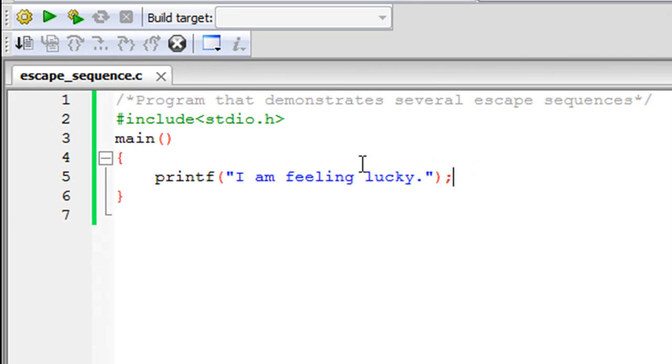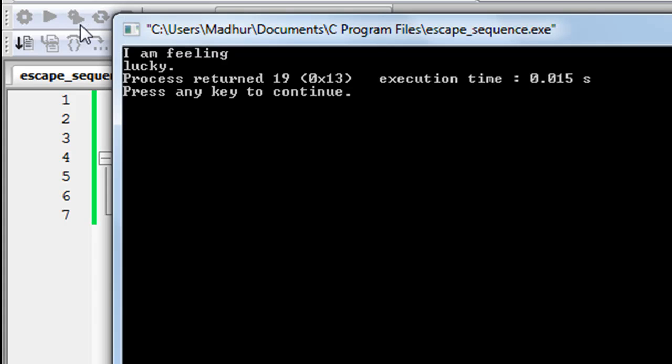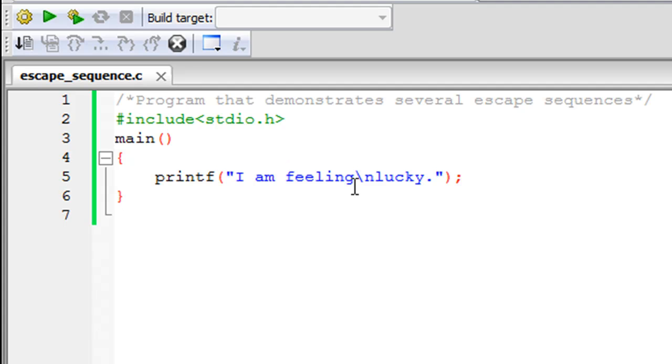But now let's assume I want "I am feeling" on one line, but I want the word "lucky." with the full stop on another line. So let me first take out the space, and then I'll put in the newline escape sequence, and that's nothing but the backslash with the alphabet n, right? So that's the newline escape sequence, and we've seen this before in the course. So I'll click on build and run now, and now I see that I have "I am feeling" on one line, and I have "lucky." with the full stop on the second line, on a fresh line. So that's what the newline escape sequence does.